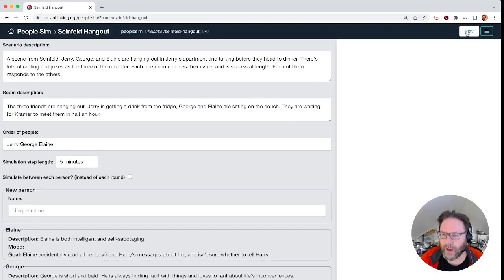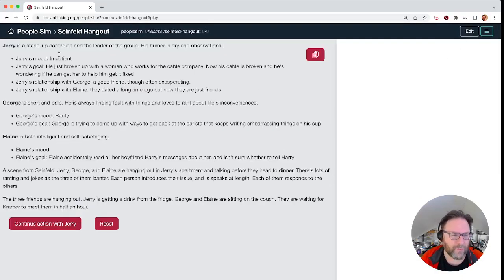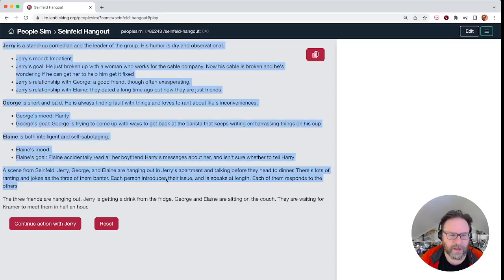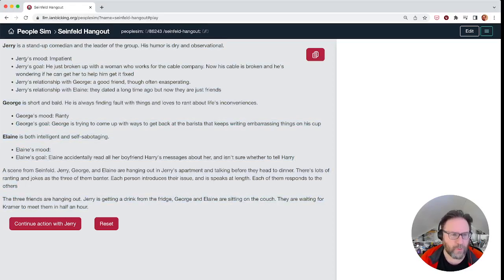So we go to the play side. This is the initial setup. Everyone has a mood that can get updated, a goal that can be updated, and then relationships with the other people, again, which can be individually updated. These descriptions are static throughout the entire thing. And then here is the general description, and here's the changing room description.